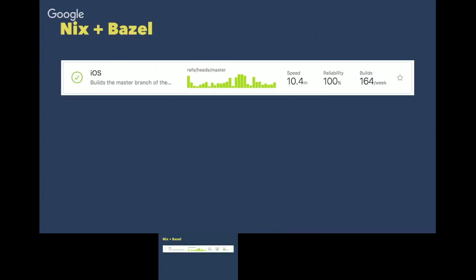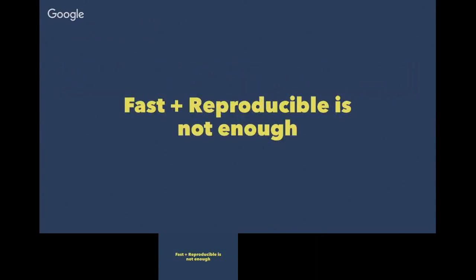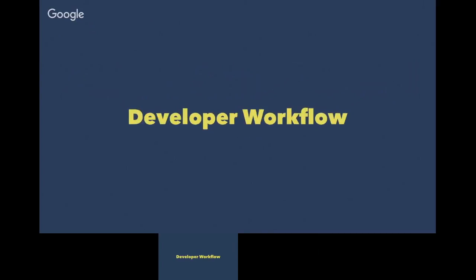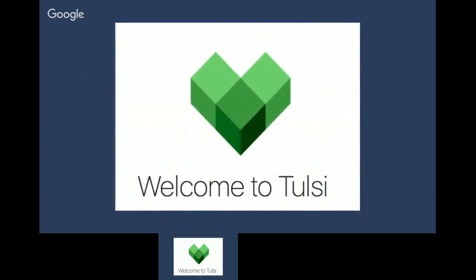But I have a thing that I hate to break to you: fast and reproducible is unfortunately not enough when you're giving it to developers. And the issues are really in the developer workflow. And we thought this problem was solved. We put a lot of work in. We have our own custom fork of Tulsi. We've tried to maintain patches. We tried to upstream a lot of things.